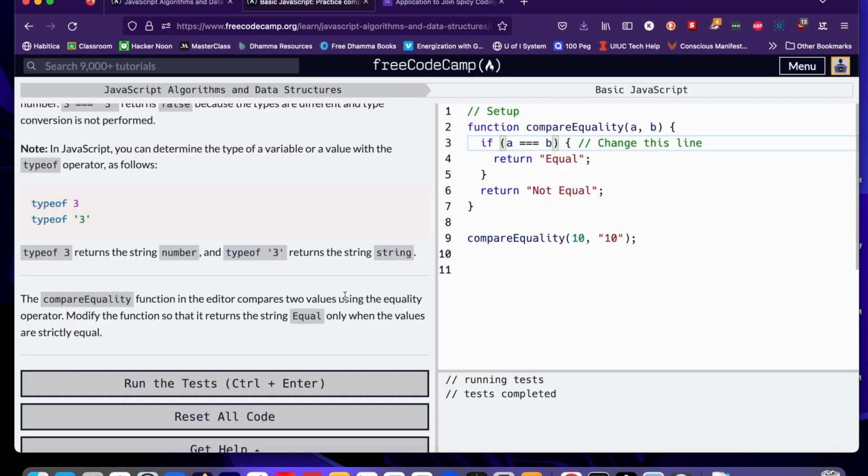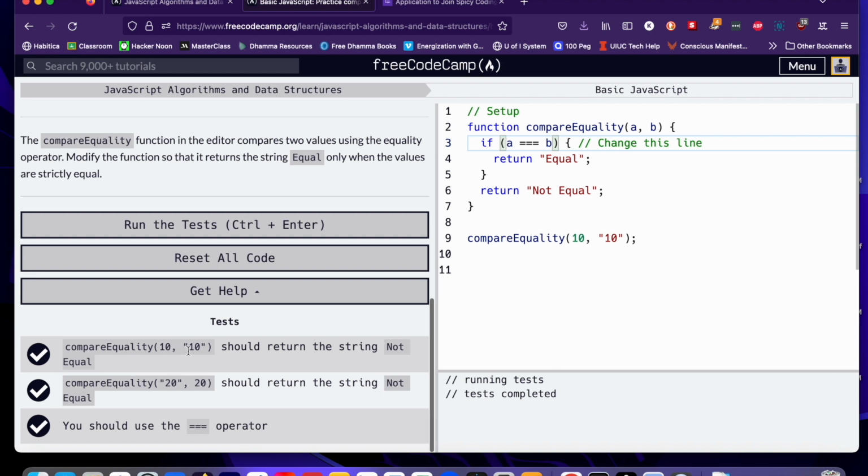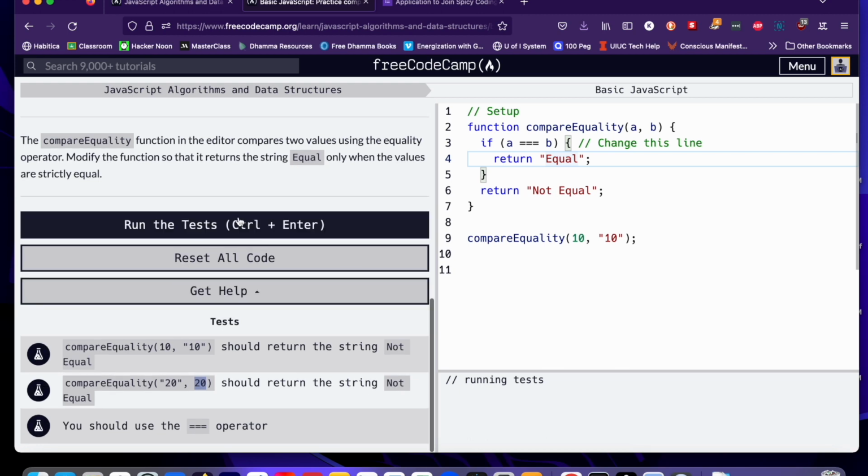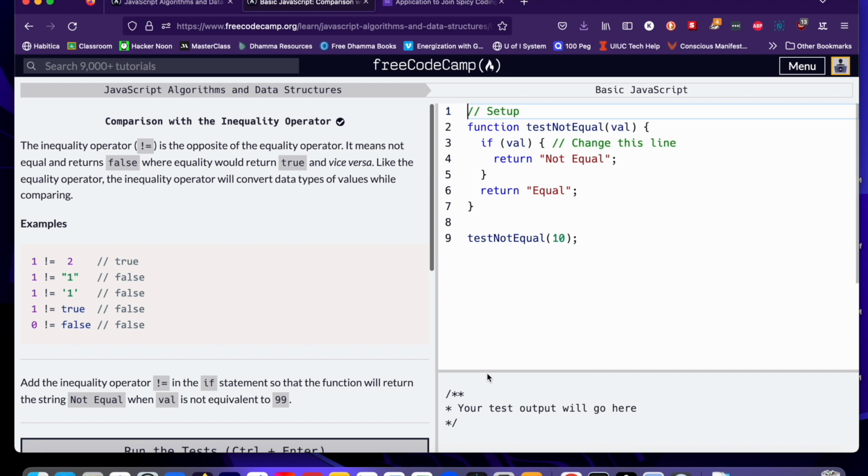If we want to see what happened, we can go down here and it says compareEquality with 10 and string 10. So the number 10 goes into a, the string 10 goes into b, and it says, okay, since it's strict, it isn't going to return Equal, because this is a string and this is a number. So it's going to hop out of there and return Not Equal. So compareEquality with string 20 and the number 20 should also hop out because one is a string, one is a number, and return Not Equal. And it looks like we passed that with flying colors. So great job, pat yourself on the back.